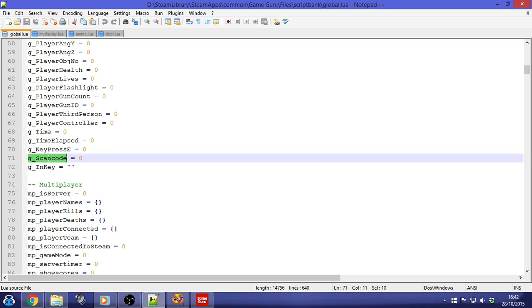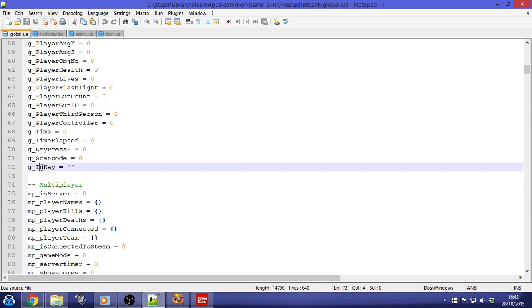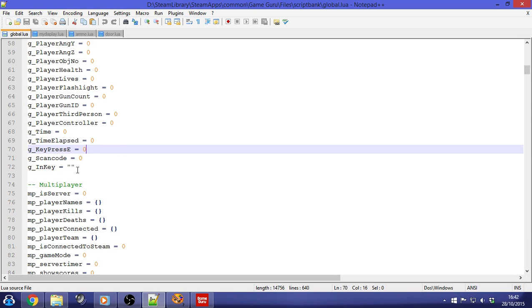Underneath it you've got scan code and in key. So we actually give you the keyboard hardware code for what key's been held down, and you've even got in key, which is a string return. So if you press like the letter Y, then the letter Y will be filled inside the string, and then you can do if G in key equals Y, then do whatever you want. So we've given you those facilities. You just have to look through global.lua and see all the wonderful things that you can get access to.